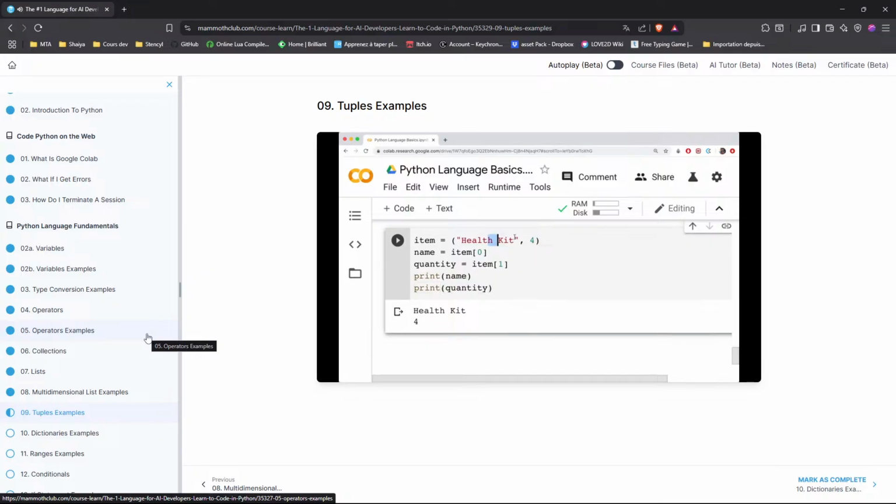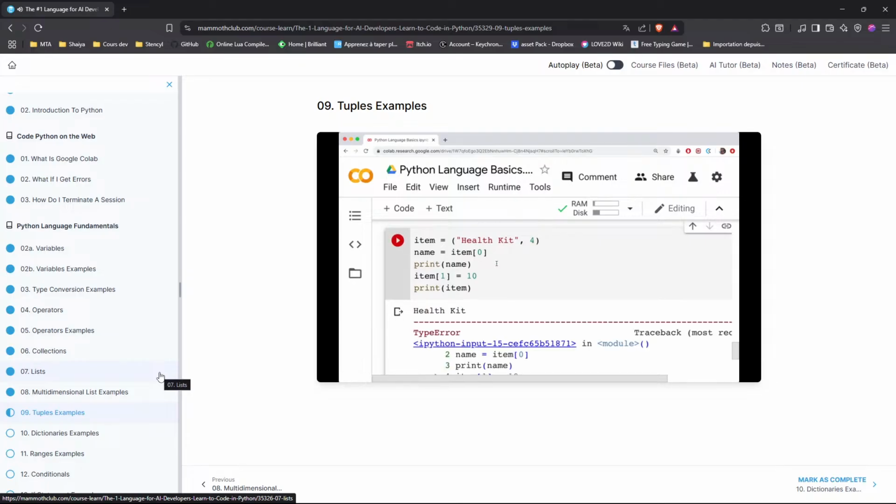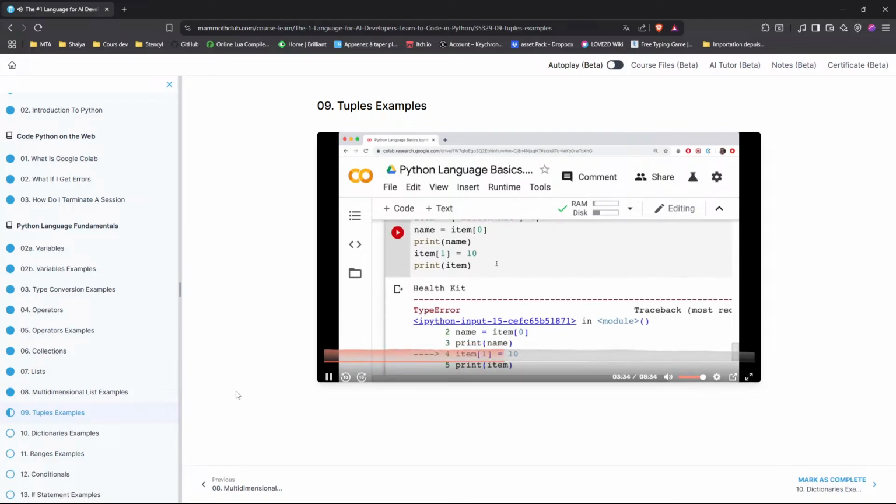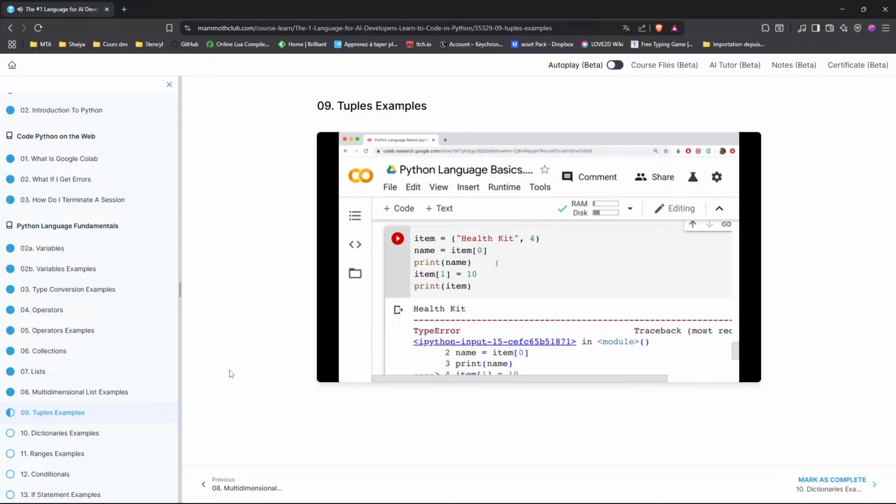Now the difference comes in if we want to change these. So let's say I wanted to say, actually, I'm going to just cut that out and paste it in here, but I'm not going to do any kind of assignment. I'm actually going to say item of 1 is equal to, maybe we have 10 health kits, we picked up a bunch or something like that. So now we want to print out the item to see how it changes. We actually get an error here. Okay, and the problem is, again, that tuples are immutable. So we've assigned this, and even though we're using the proper syntax and all, we can't really change them.